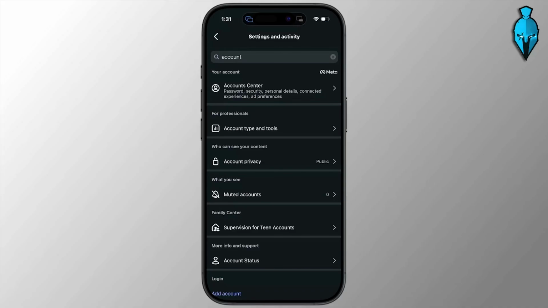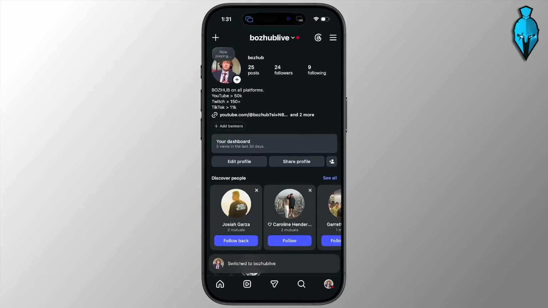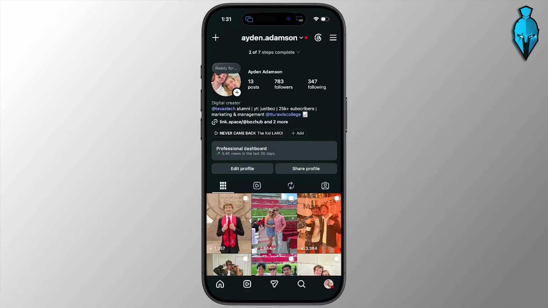Just toggle it off. This is not available if you are a professional account like I am right now. You do have to be a personal account, so just keep that in mind. I think this is a personal account, so let me switch over here real quick. Nope, this is actually a professional account too. Never mind. Once you turn that off though, people will no longer be able to tap in and zoom on your profile picture, but that is how you can lock your profile picture from being expanded.